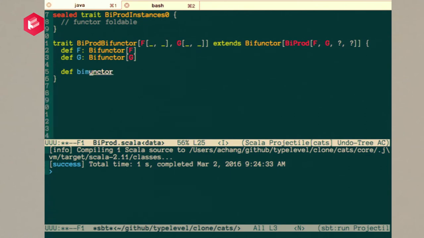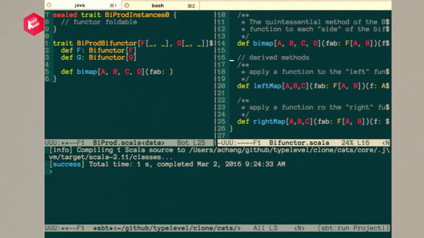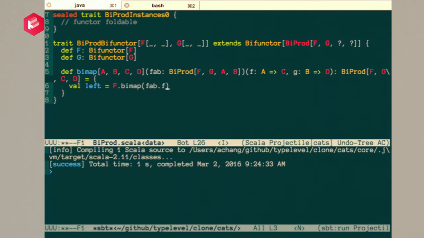So for Bifunctor, we need bimap, which requires all of these type parameters. And I believe, let me check. Okay, yeah. So this is going to be a Biprod of F, G, A, B. You're going to give me a function from A to C and another function from B to D, and I'm going to give you a Biprod of F, G, C, D. And the way this works is relatively simple. We'll say left equals F dot bimap for the first side, and I'll give it f and g. And then I'll do G dot bimap of the second side, the right side, and do the same thing, and then I'll just tuple those up.